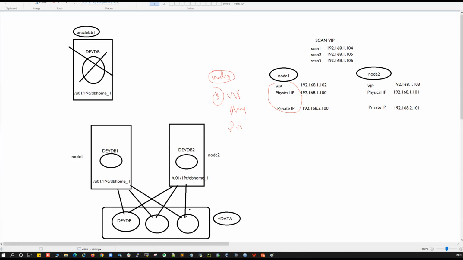Right? Yeah, there's one more question in the chat here. What is the use of SCAN? Again, that's a different story. Why do we need a SCAN? Your SCAN will be here.